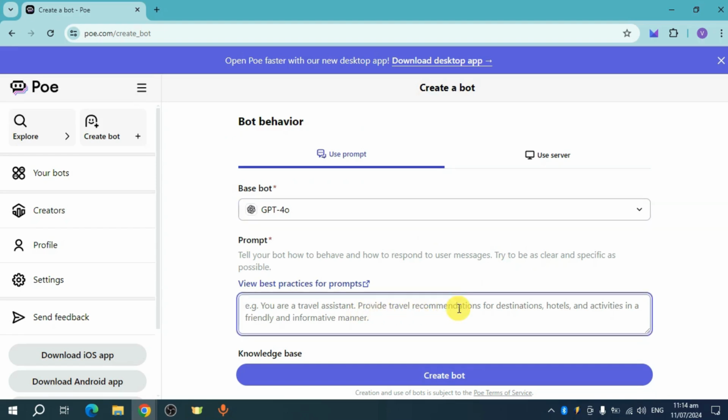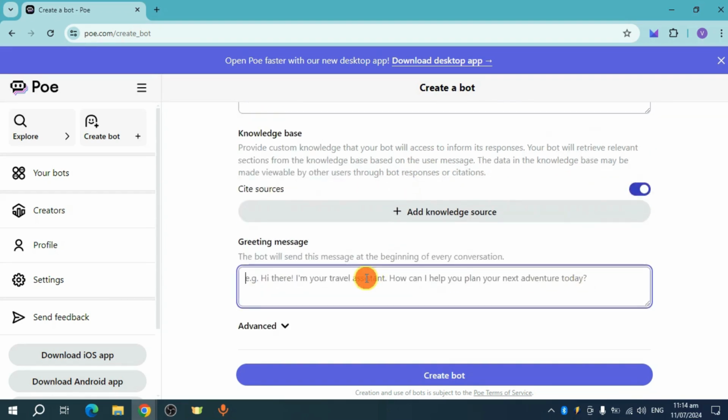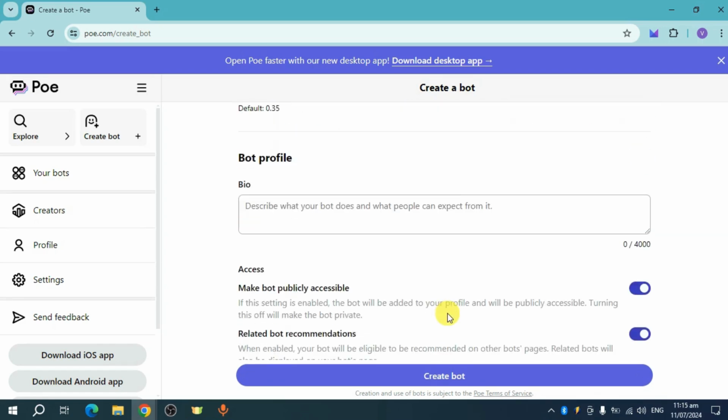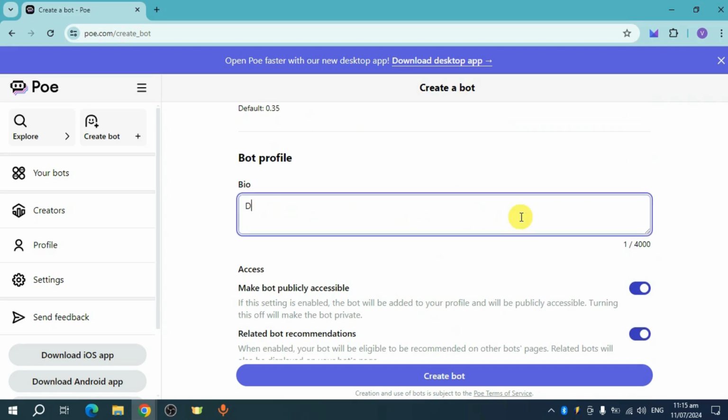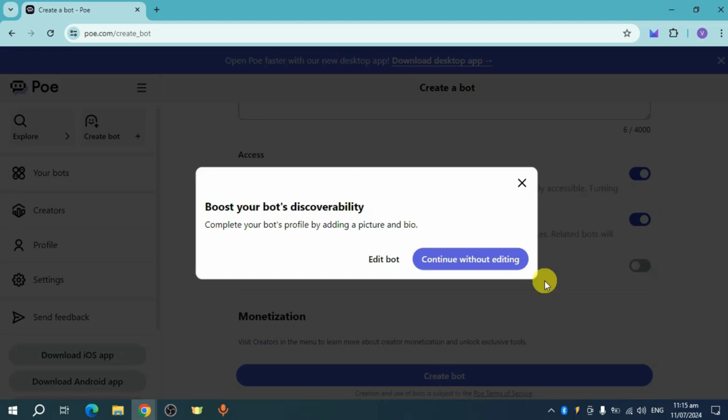So let's say something like here, you are a doctor. And then this bot right here can help diagnose diseases if you want to, and you can put in here some knowledge bases and site sources if you want to as well. And for example, you can also put in here a greeting message. So for example, I'll just put in here, let me diagnose you. And then you can see in here the advanced page like suggested replies, custom temperature, bot profile. And then from in there, you can actually head over and use this right here.